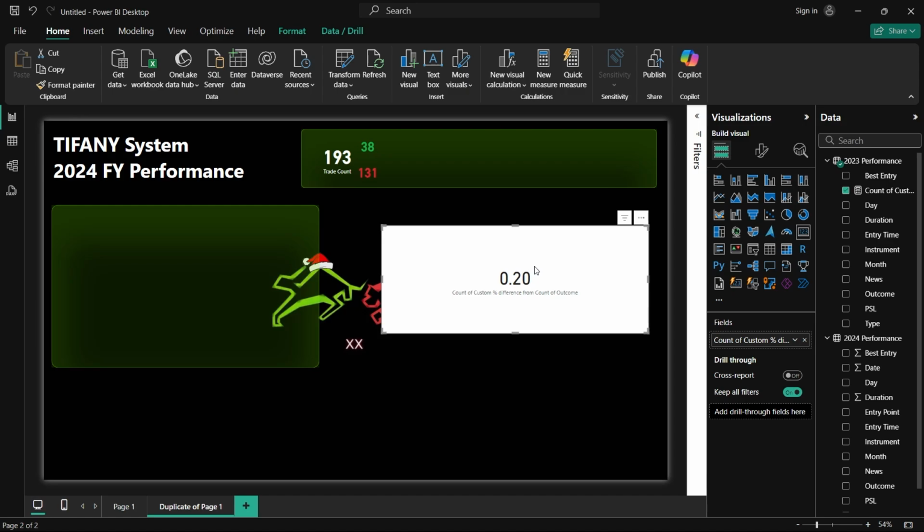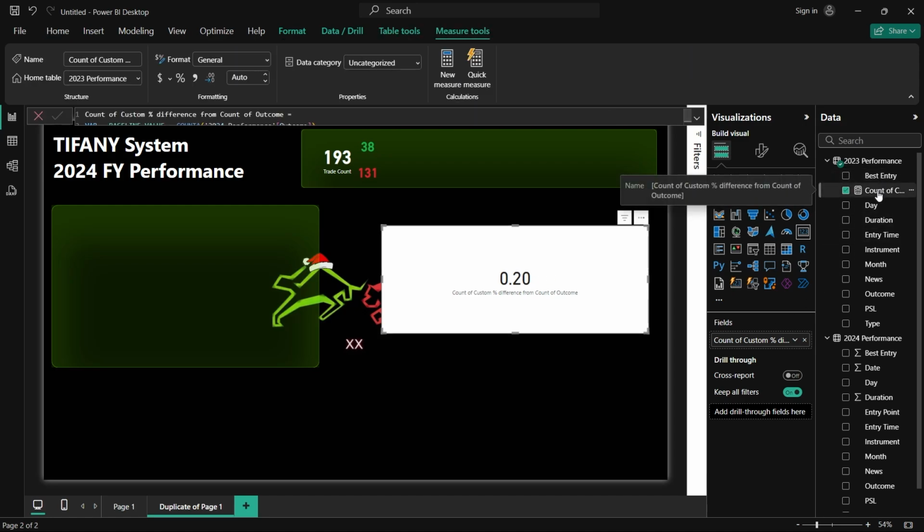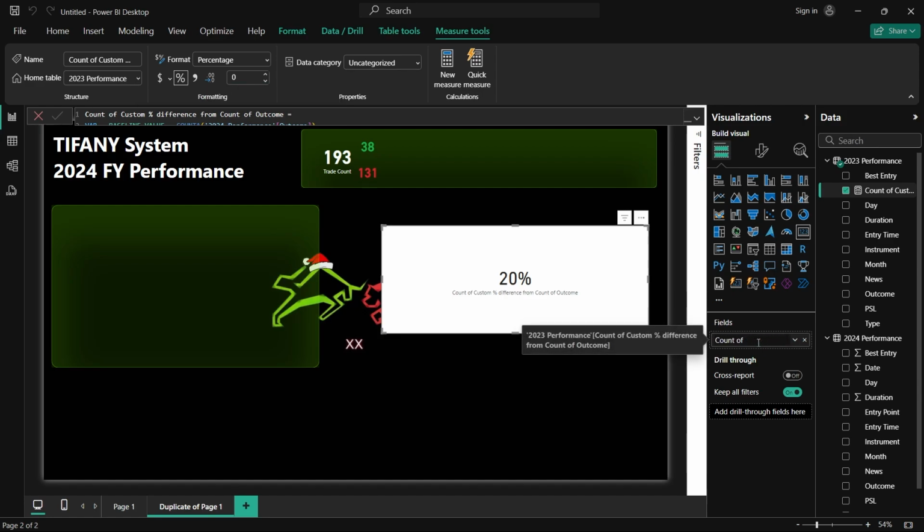Now if you want this number to show up as a percentage, you're going to click this measure here and then format percentage. Right, now you can see it's coming as a percentage. Now if you want to change the number of decimals, just reduce this to 0. Right, now it's showing only 1 decimal. Yeah, now it's showing 0 decimals. So the win rate is 20%. Right, and if you want to rename this visual, you can just double click that and then hit enter. Now it's win rate.